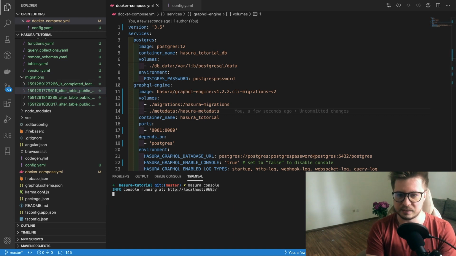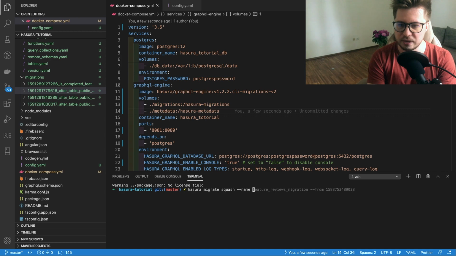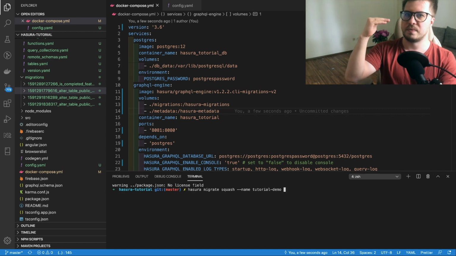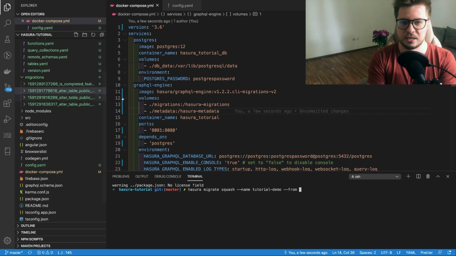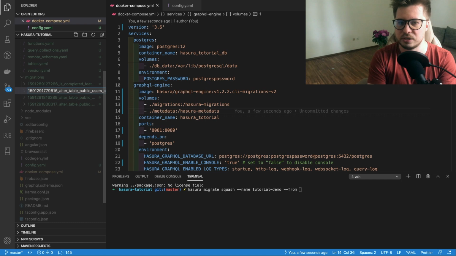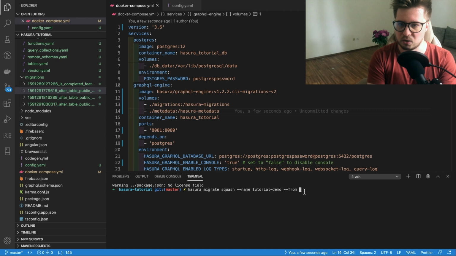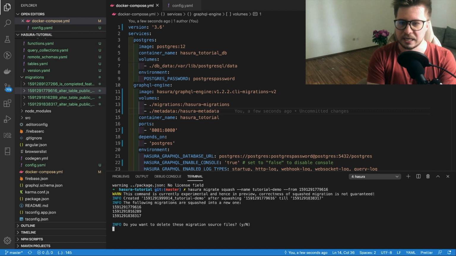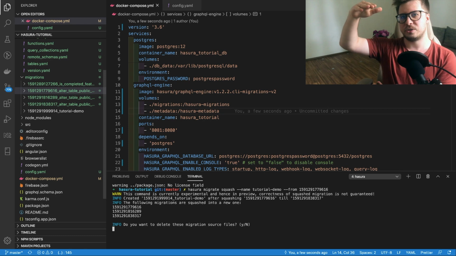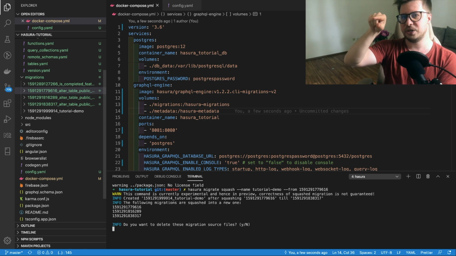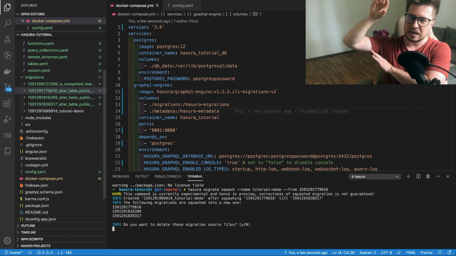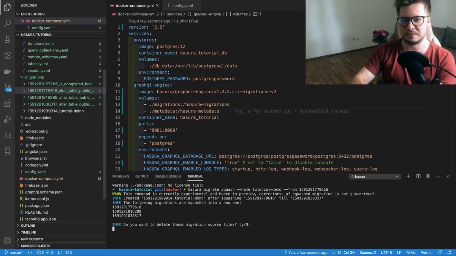Hasura CLI has a method called Hasura migrate squash. You can give any name to this new migration, and you have to define from which migration you want to squash. You define the ID of this migration, which is the first digits in the migrations folder. So I will copy this and apply, and it will squash all migrations starting from this particular migration. Everything that goes after will be squashed into one.